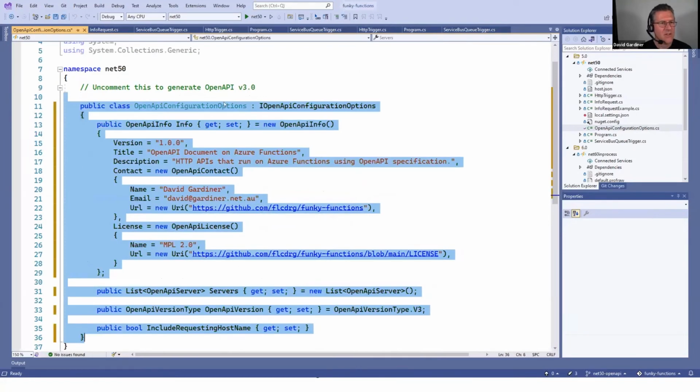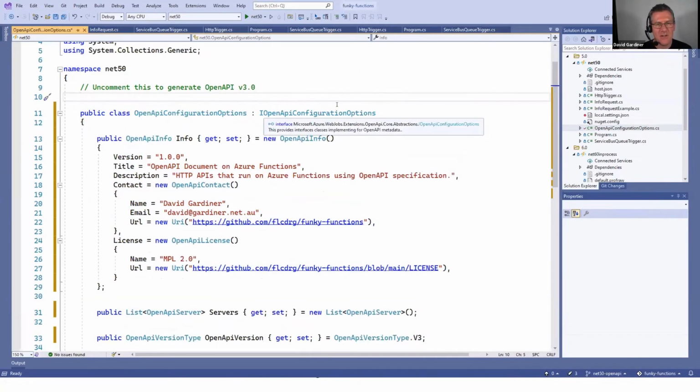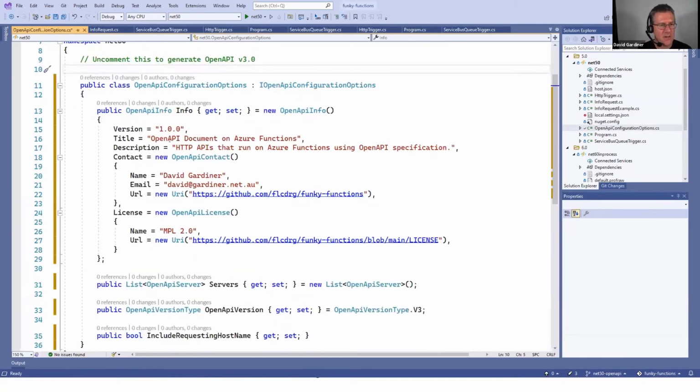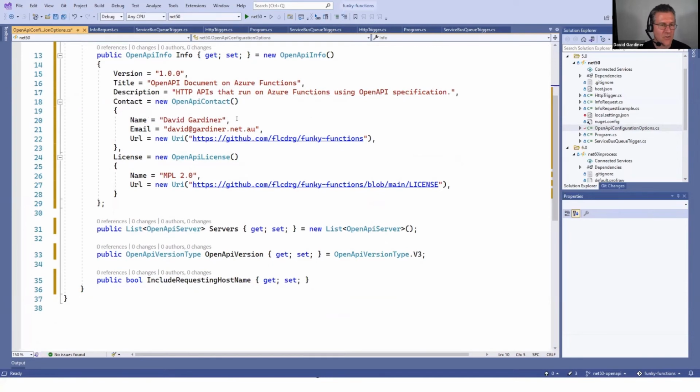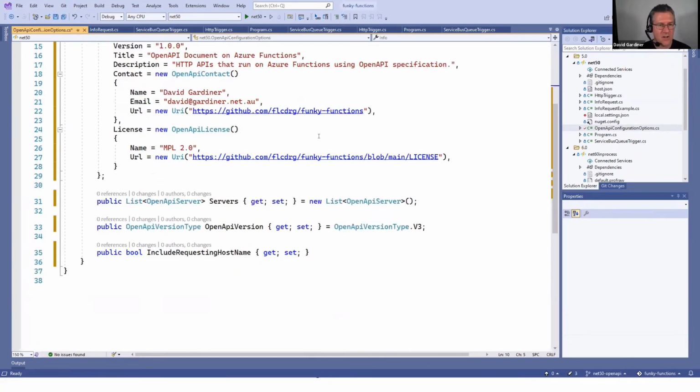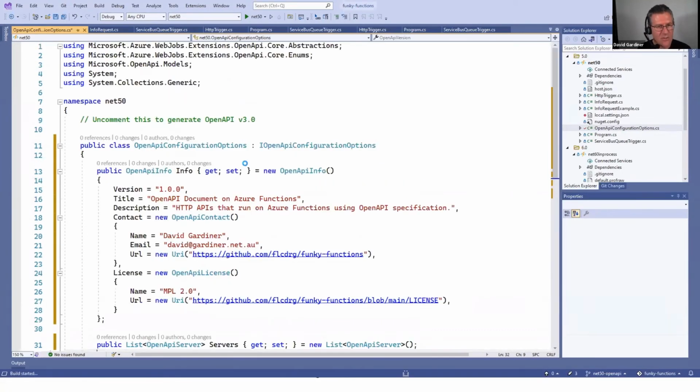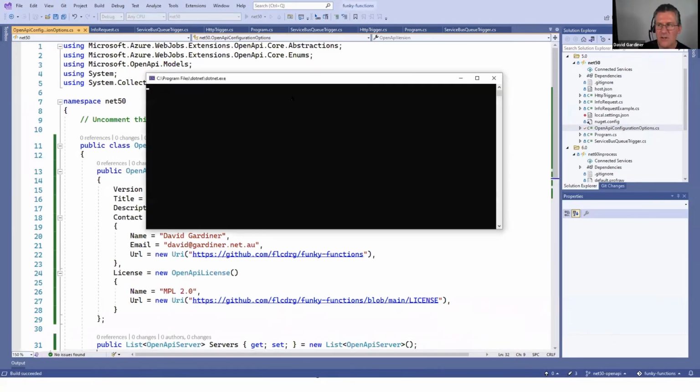If I uncomment this class here, so I'm implementing the OpenAPI configuration options interface, and this lets me set a few properties, and so things like defining what is the version of this API that I've created. What do I want to call that? I don't want to call that version 1. Here's a title and a description, some contact details for me as the author. I can define a license if it was a public API. I can also set OpenAPI version. So rather than version 2, which is a default, I can say, no, I want version 3. So with that in place, I can press F5 and it'll build and run.